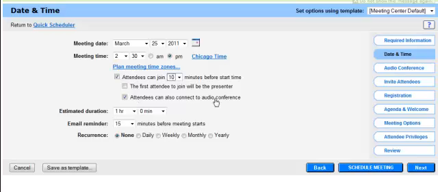Attendees will connect via audio, and we'll look at that in one moment. Now this meeting is going to last for, let's say, 2 hours exactly. We could, of course, round that into 15-minute increments or whatever we wanted here. I'm going to say 2 hours exactly.